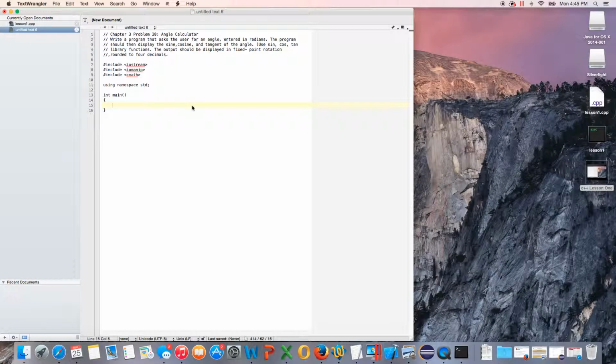So our problem is an angle calculator, and we have to write a program that asks a user for an angle entered in radians, and the program has to display the sine, cosine, and tangent of the angle. We have to use the library functions, and it needs to be displayed in fixed point notation rounded to 4 decimals. So we've got a lot to do, and hopefully it works. We'll see. First, we need to set up some variables.